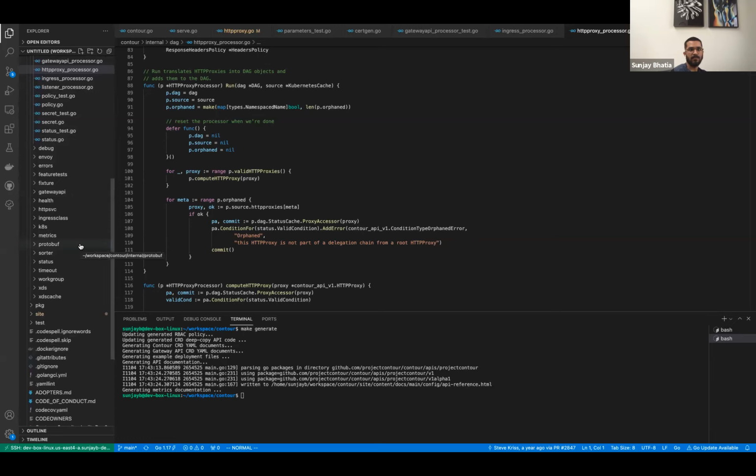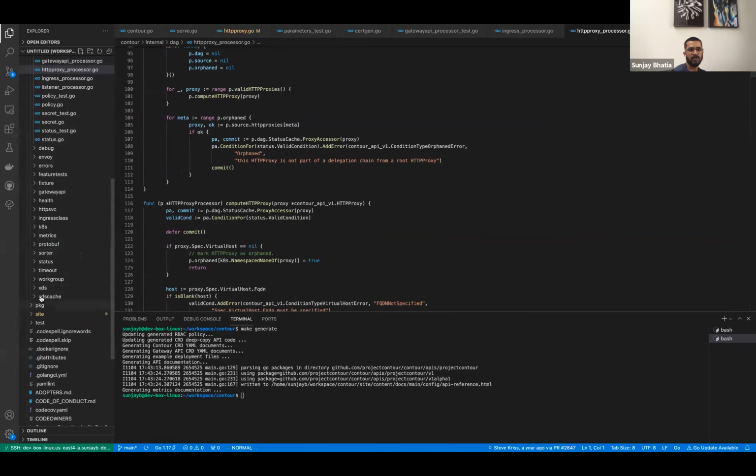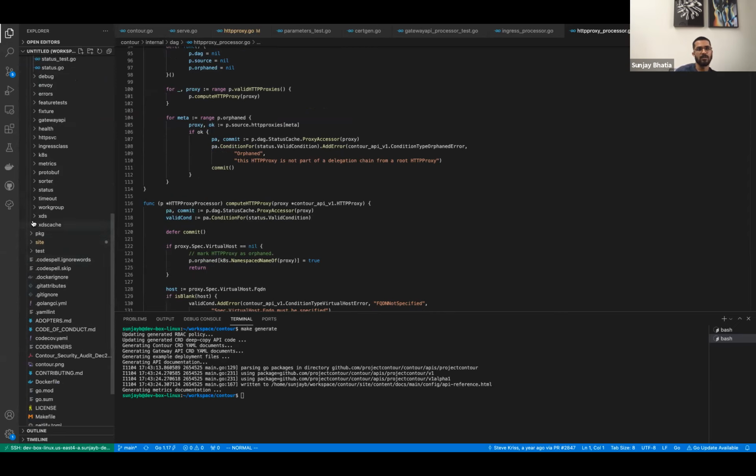So as Steve alluded to, the other side of the translation to Envoy configuration is converting from the DAG to the Envoy XDS API, and converting to structures that Envoy can understand. So two of the relevant packages here are the XDS cache and XDS packages in the internal code.